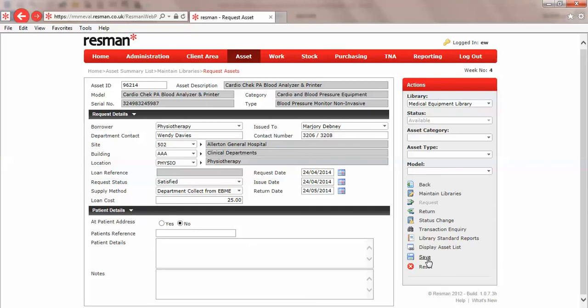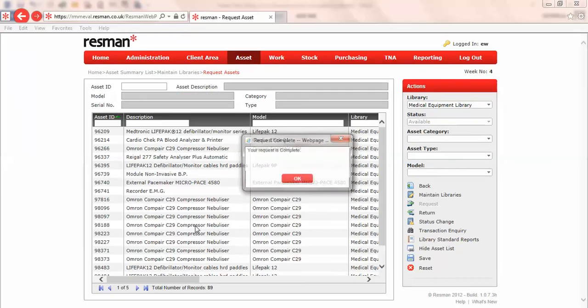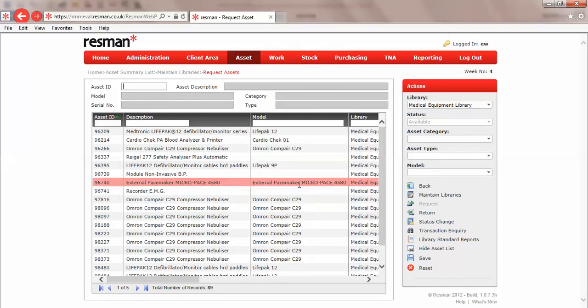So we can now click on save, and our loan reference has now been automatically filled and our request has been completed. I won't go to the asset record and show those transactions. There is another video which is about how you audit these transactions and report on them, but that now completes the process of putting a piece of equipment out on loan, and that completes the overview of issuing equipment using the request option in the library module.